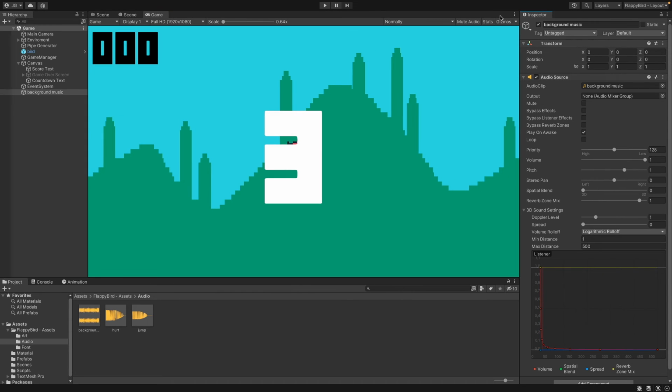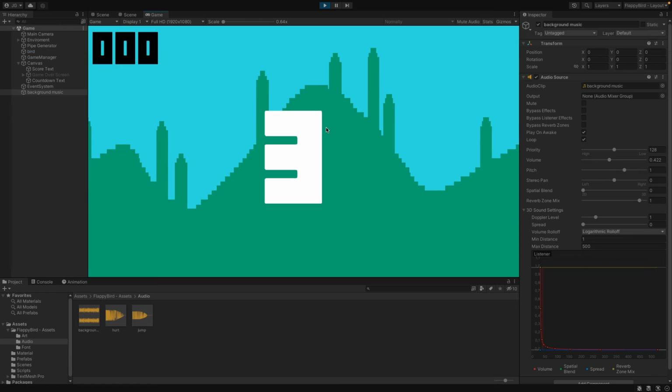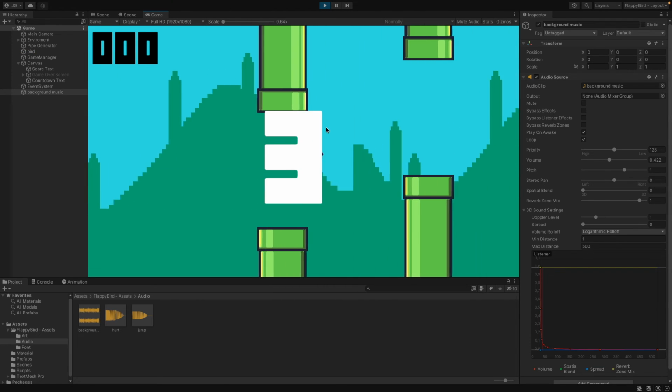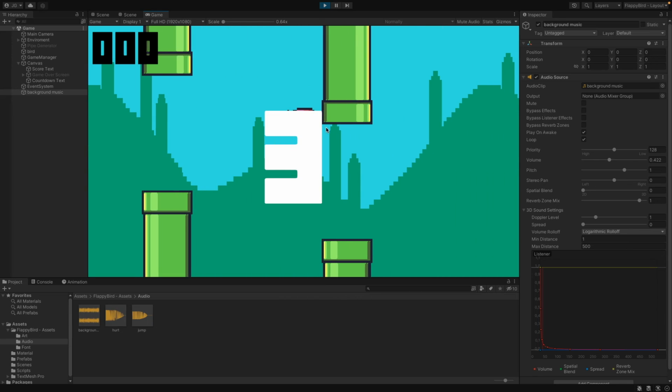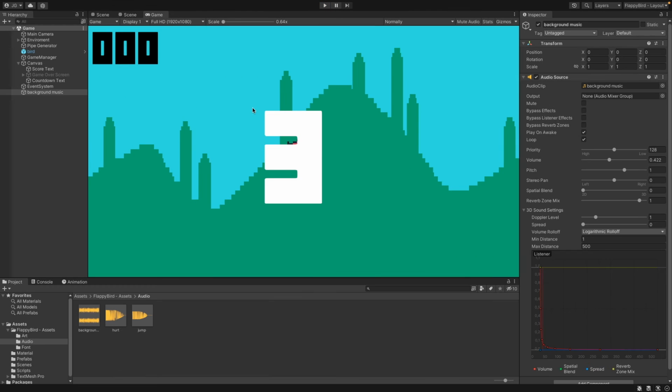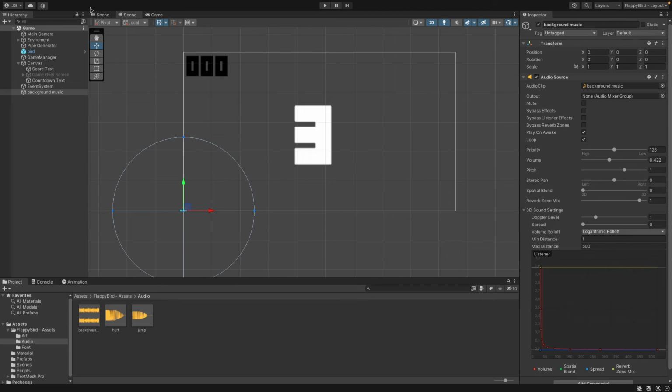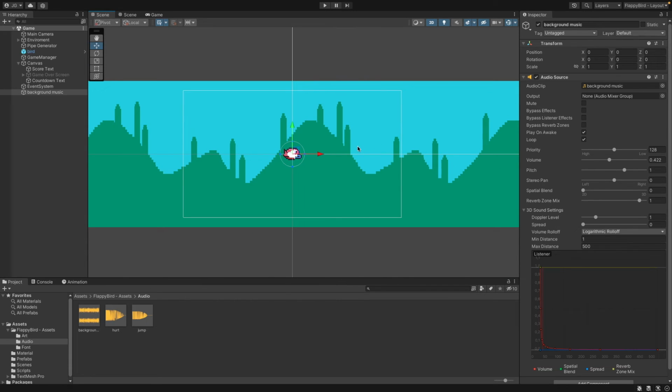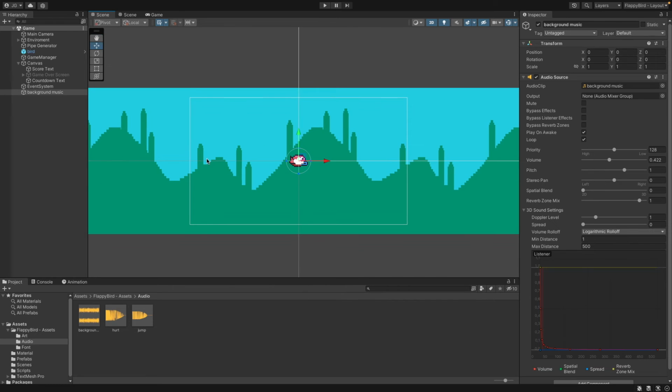In our inspector, we have our background music. We have play on awake enabled. We want that. But we want loop enabled also, so it'll carry on. It will never stop. We want to change the volume to 0.422, which I find is a nice volume. Our pitch is normal, good. If we press play now, there we go. As you see, it's working quite nicely. If we just go to our default scene, good. Okay, so that's great and all.